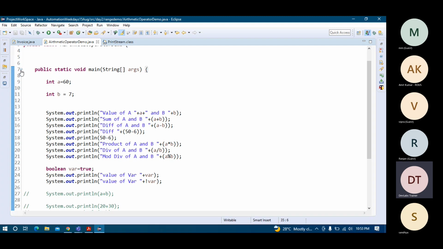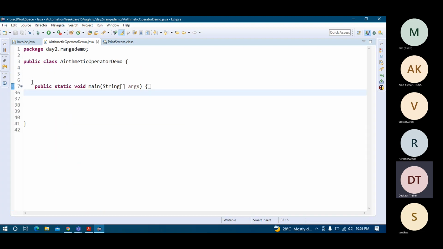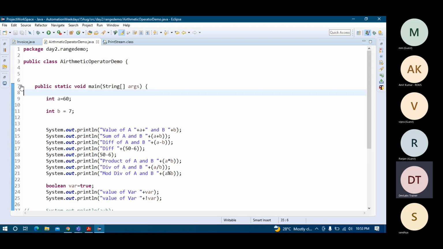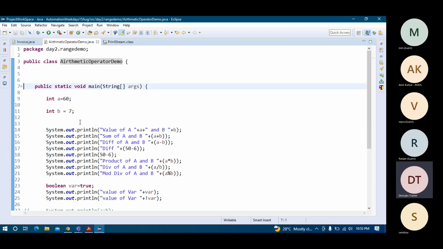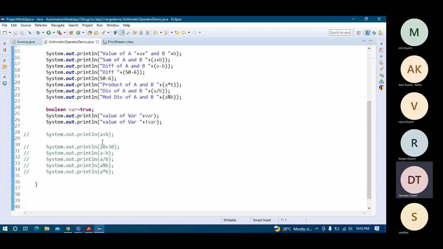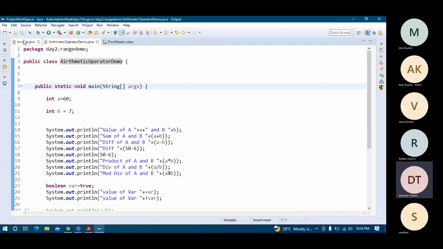This is an expansion, a collapse kind of thing, or expand kind of thing. So you can see here it's just collapsed, so you can expand it. So this is the method level thing, so you can just go and test it. So that is one thing.